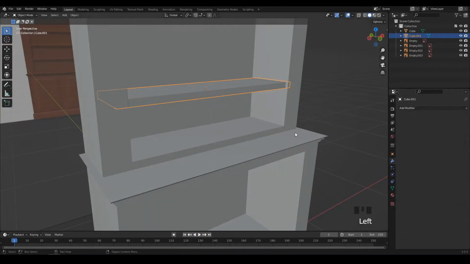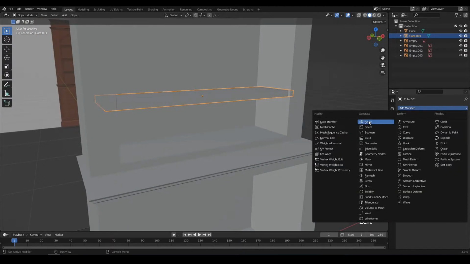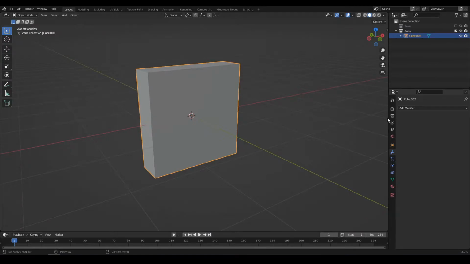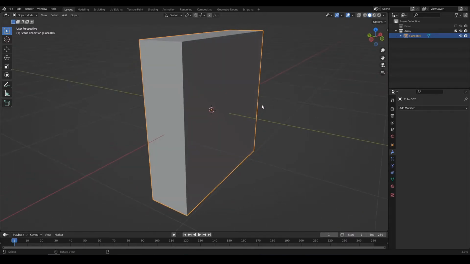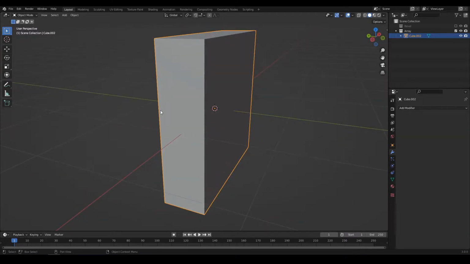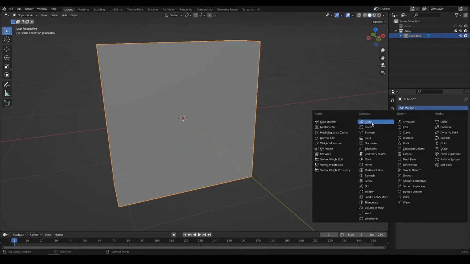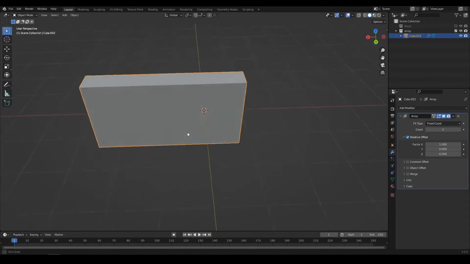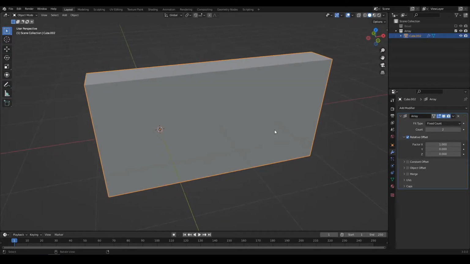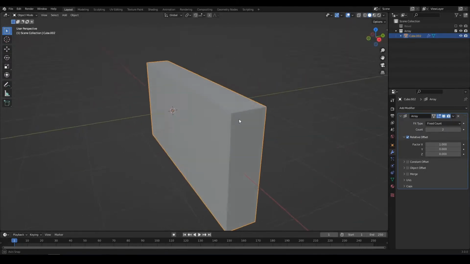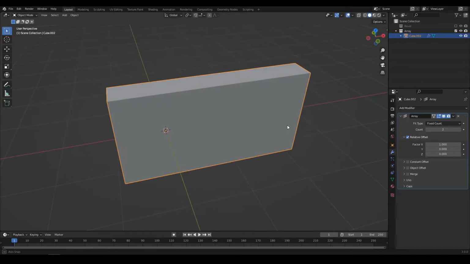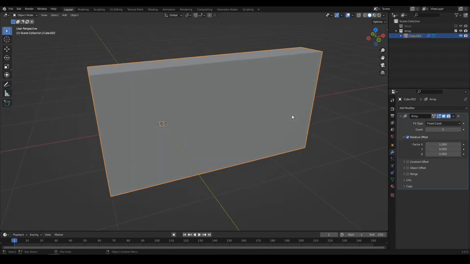So, the next modifier I'm going to show you is the Array Modifier. To demonstrate what the Array Modifier does, I have this cube, which is scaled down on the y-axis, and I'm going to add the modifier. What you see here might be strange at first, but if we look at the options, we will understand.